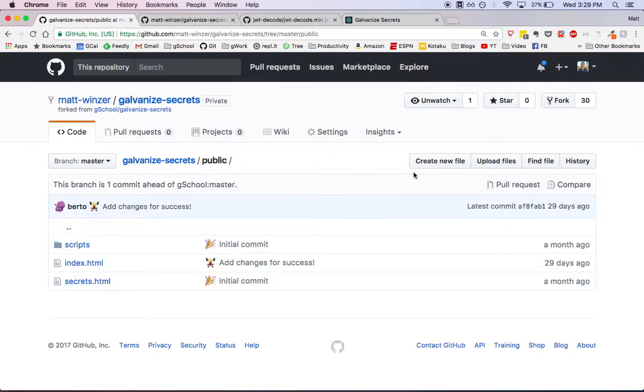Okay, we're going to get started continuing where we left off last time with Galvanize Secrets when we implemented the sign-up functionality. So we're going to work on login functionality today, and perhaps we'll get to some more, and if not, we'll continue with the authorization stuff tomorrow or later in the week, perhaps next week. But let's finish off the authentication at the very least.